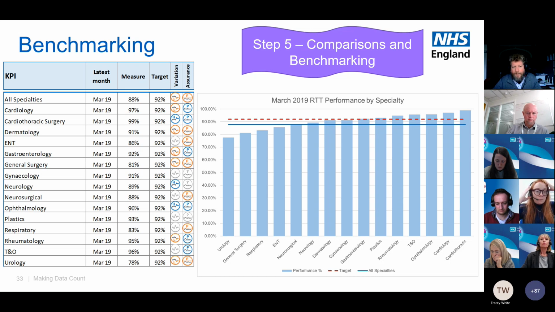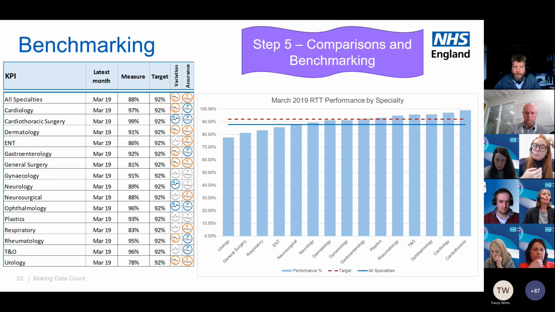And then for comparisons and benchmarking, we look at data in these that are called distribution charts. So this is just simply plotting the measure value for one given month, which is March 2019 in this case, and plotting each specialty on there in consecutive order to look at where's performing the best and where needs some help and where needs some improvement.